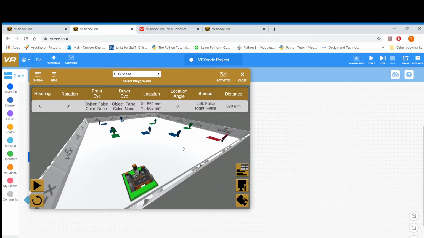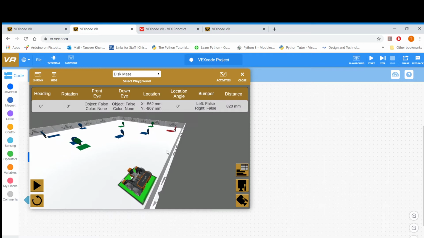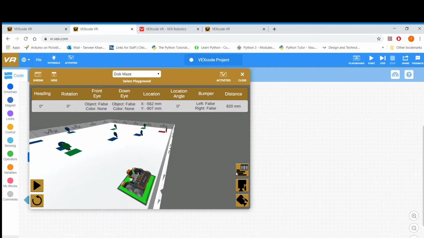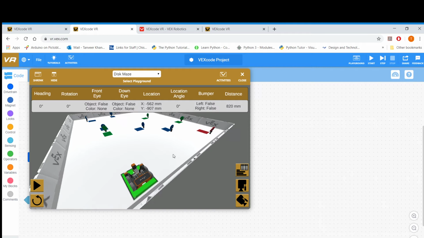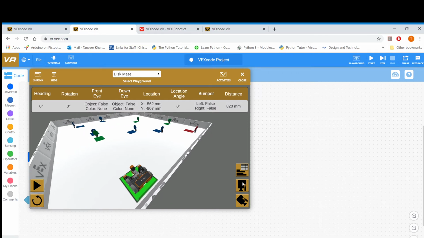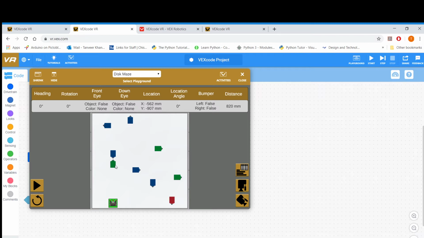Okay, so this is your disk maze. You've got different stations down here. So if this is the view from the angle, the robot starts here. You're supposed to go to different stations. If I go to the top view, these are your different stations. You've got green, blue, a lot of greens and blues, and only one red.